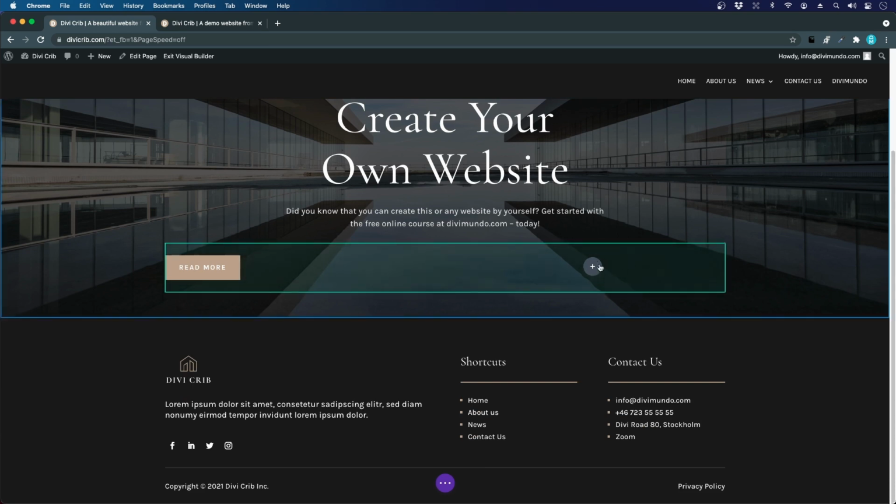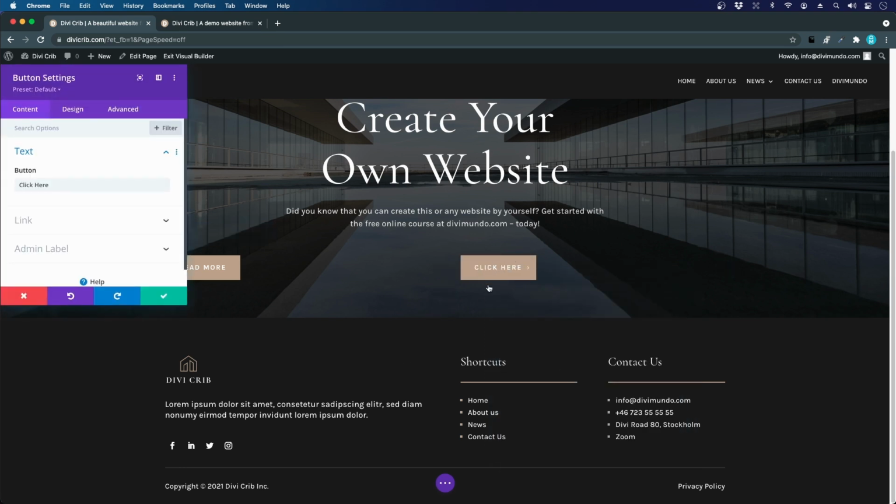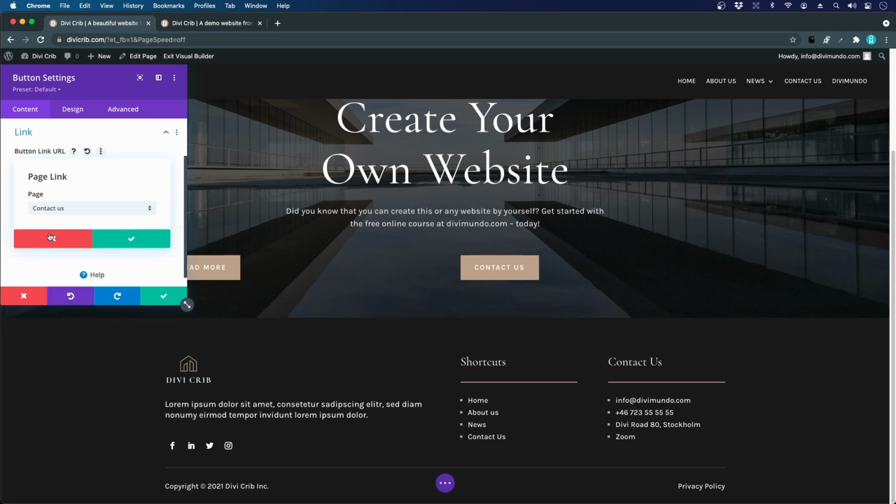So if you want to create a new button here, I just click the plus sign in this column number 2, and I want to choose a button module, and I click it. And then we can see that it already is pre-designed because we have our default preset. But we want to make some changes to this button. But first, let us change the content by saying contact us. And in the link field, we click dynamic content, page link.